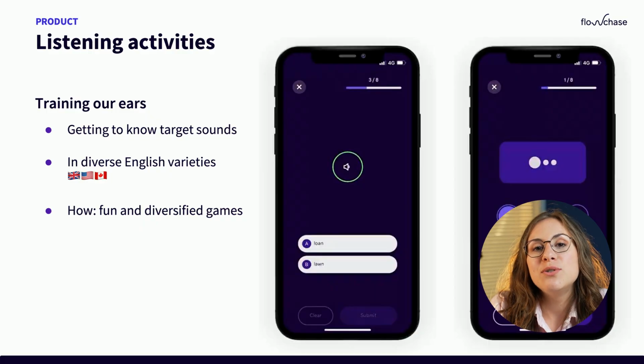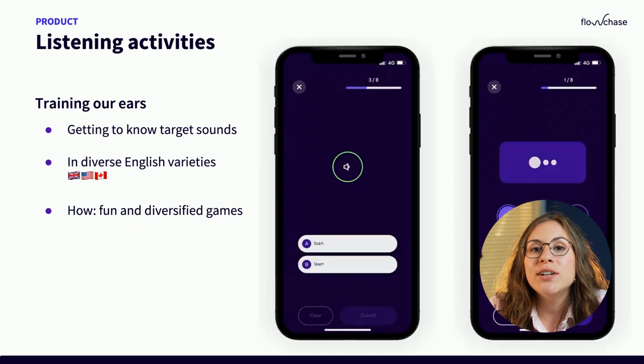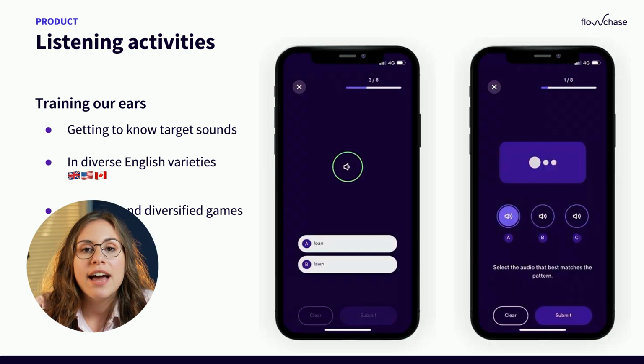So now let's move to listening activities. So here the goal is really to train their ears so that they can get used to different sounds of English. And just so you know, the models that we have in the app are real people and they have various accents because we really wanted to reflect the reality.